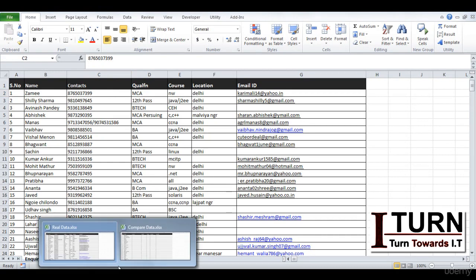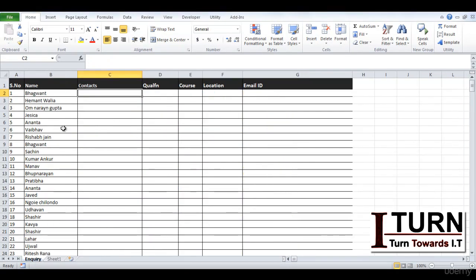Now the task is that on the basis of the compare data, we have got name only, and I need to check whether this name is there in the master data or not, and if it is there, then what is its contact number. I can do this individually with the help of find, but here the problem is I've got an ample amount of data and I need to do it in a single go and save time with accuracy. So I'm going to apply VLOOKUP.